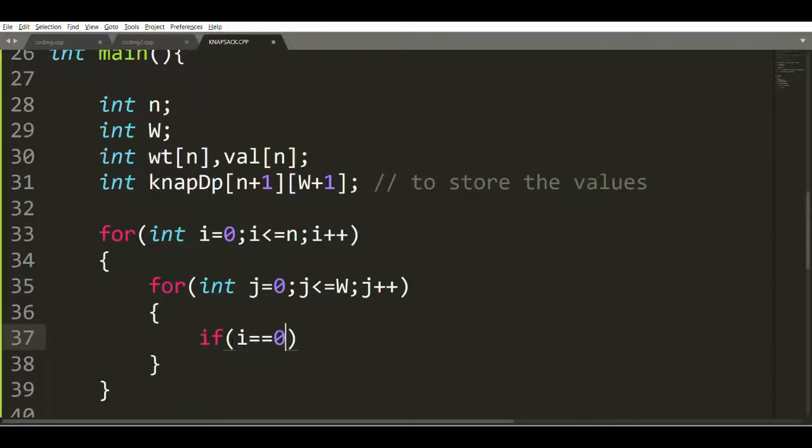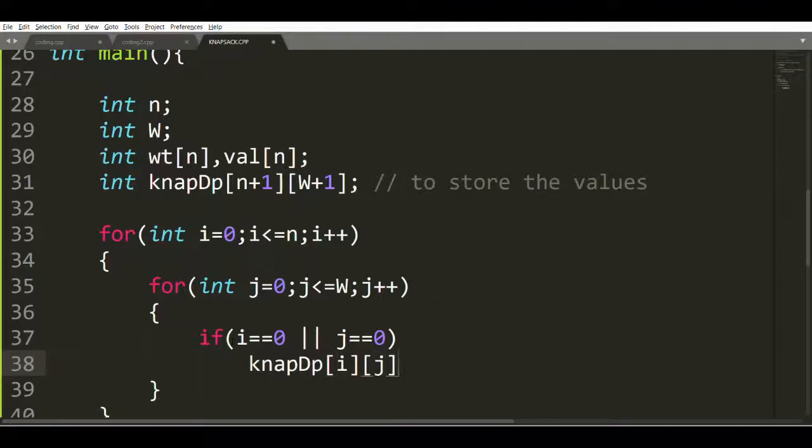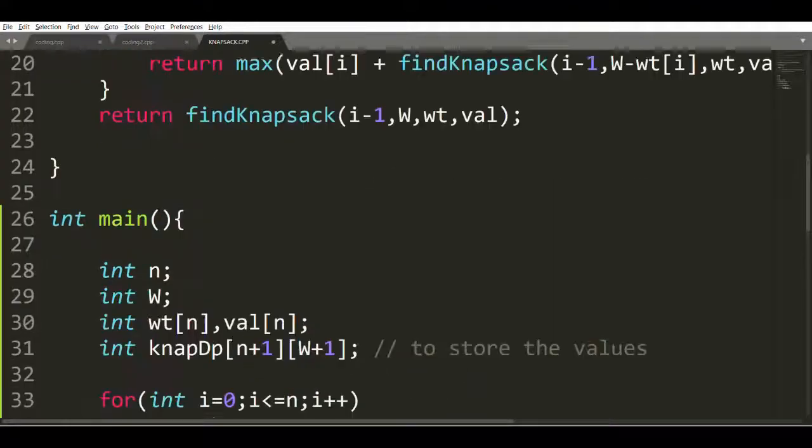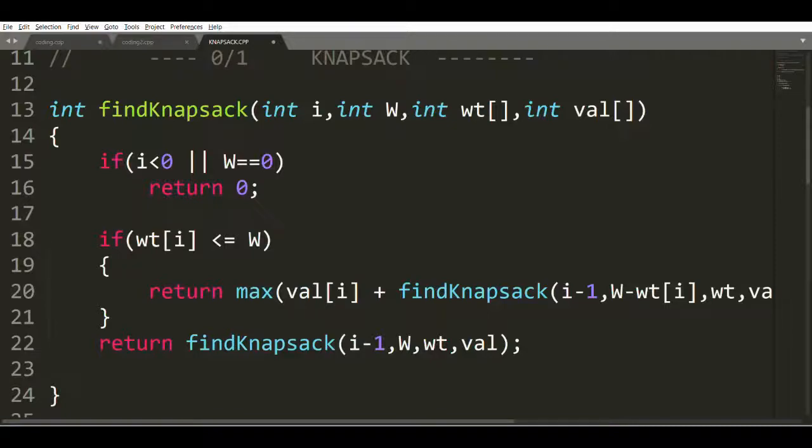So if i equals 0, which basically represents that there are no items, or j equals 0, which basically represents that the capacity of your bag is 0, in that case, the value that we are going to put will be 0, just like the base condition that we have written here.